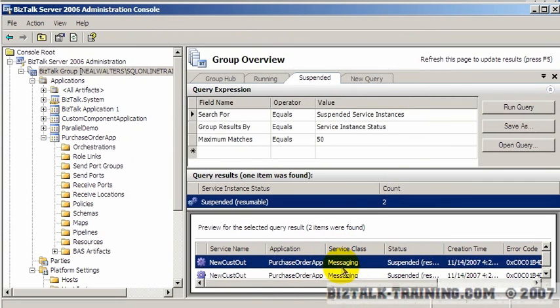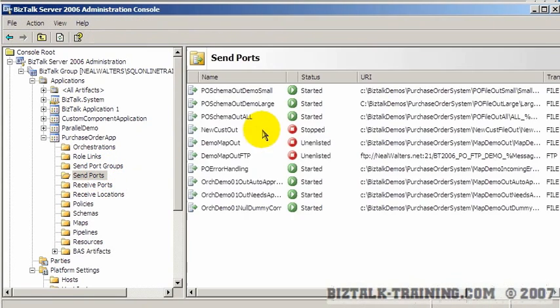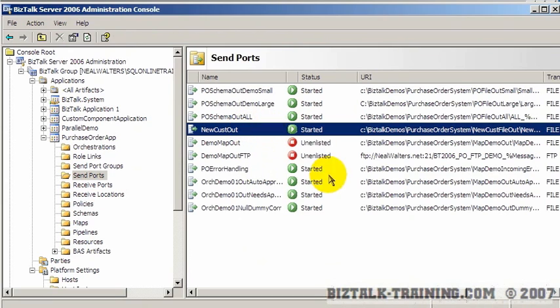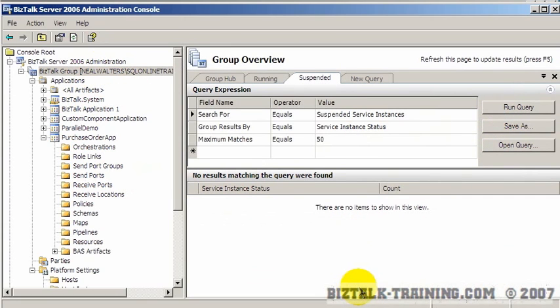Then we saw how we don't have to come here and hit the restart button. It's slightly off my screen here, but there is a terminate instance and a resume instance in this little pop-up window. However, we don't actually have to do that. We just come back over here to the send ports, and when we start it, those messages will automatically go, and when we go back and query them again, you can see they're gone. So they kind of self-healed, or self-restarted. So that's the secrets about ports.